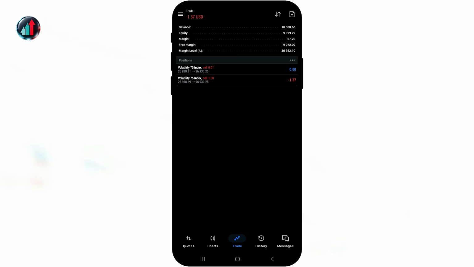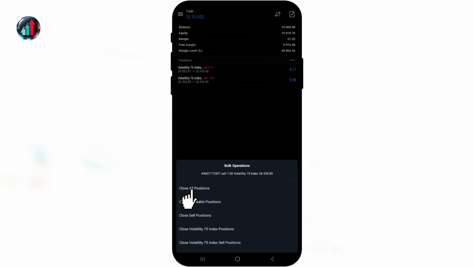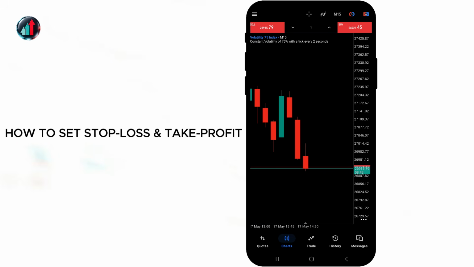If you want to close all the trades at once, long press on one of the trades, select bulk operations, then close all positions and all the trades will be closed instantly with some profit. If you want to see all your trade history, you just click on history section and you will see all your trade history. Now let me show you how to set stop loss and take profit on MetaTrader 5.